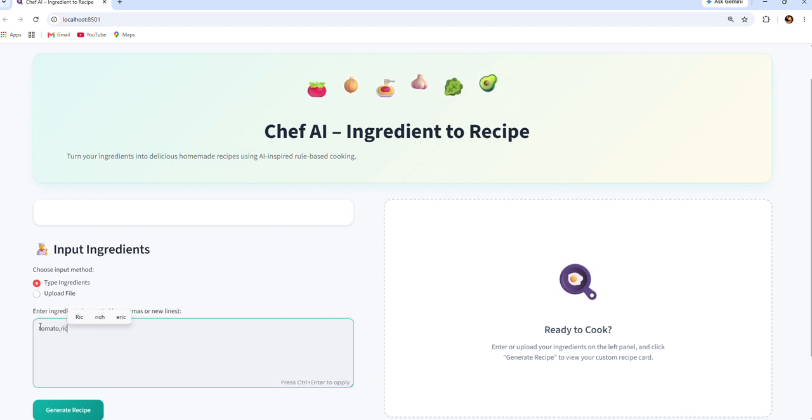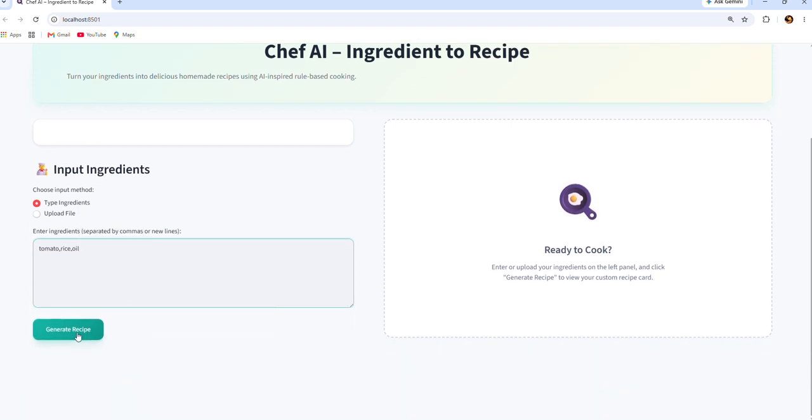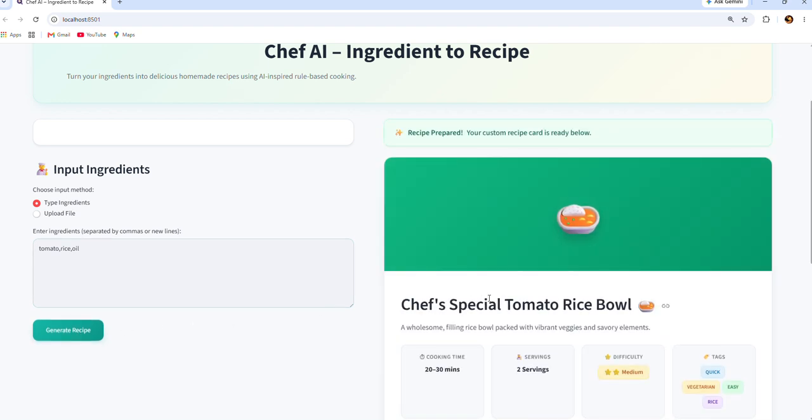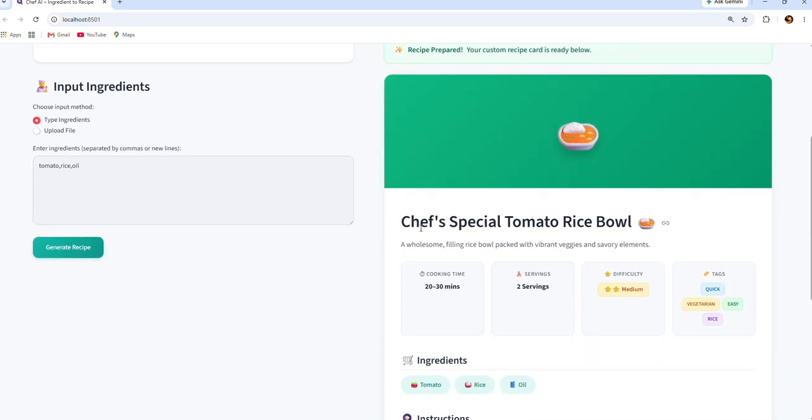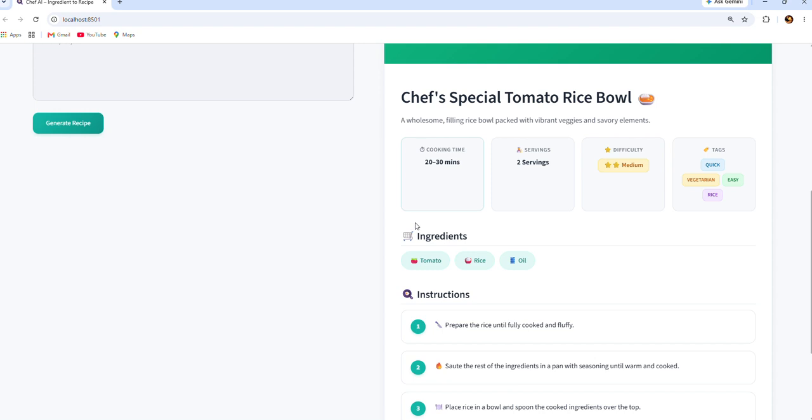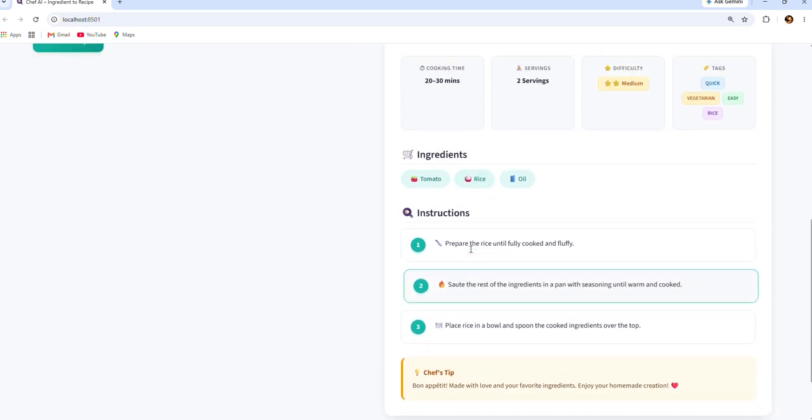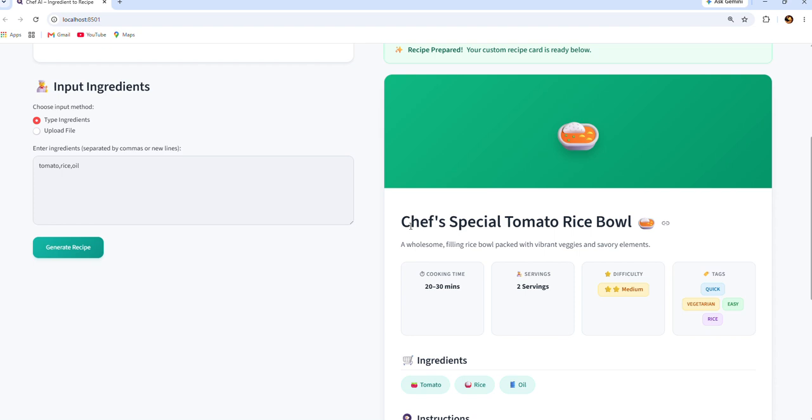Now I am going to type tomato, rice, oil. Let's click on generate recipe. Let's see what is happening, and you can see the multi-agent system can generate the full recipe along with the instructions. You can see. Let's read one by one.